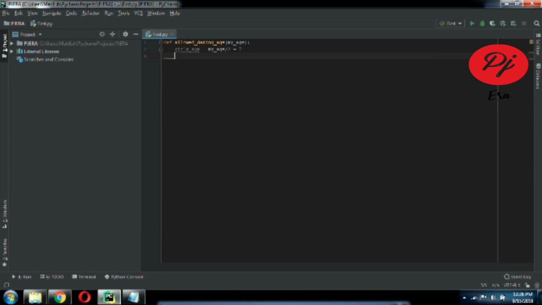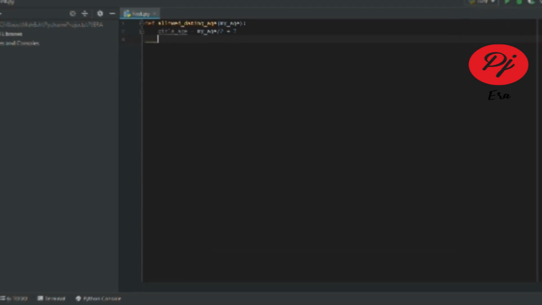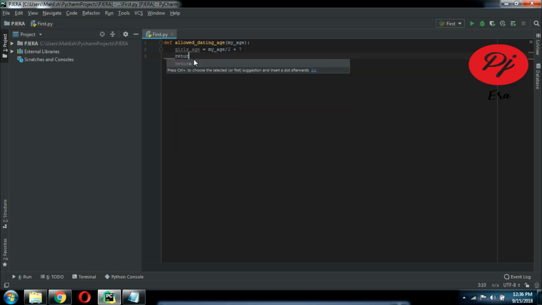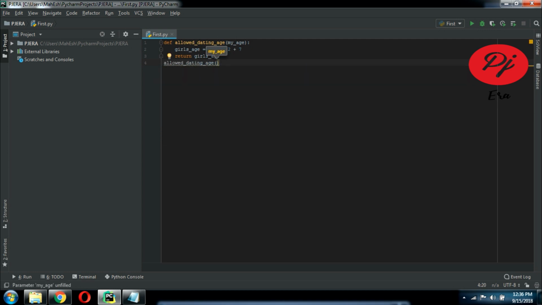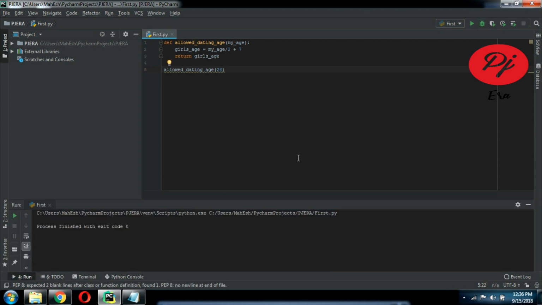So in order to do that, we need a new keyword, it's called return. And it says, what do you want back from this calculation? What answer do you want back? Well, in this case just the girl's age. So of course now we can use this as well, just like we did before. Okay, so we will say that allowed dating age is 28 because it takes your age. Now if we just run this program right here, nothing prints out on the screen, because this entire statement is equal to the return value.